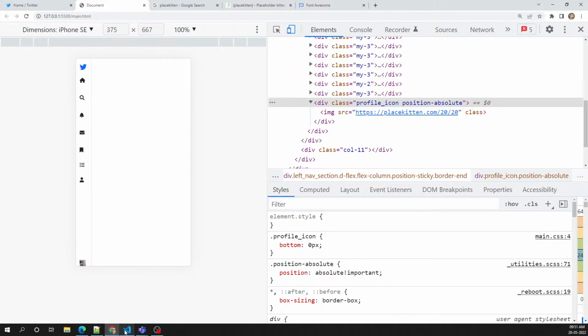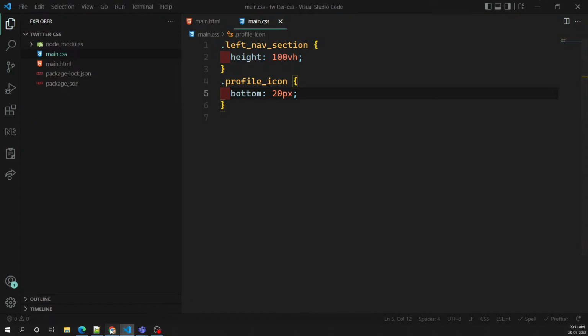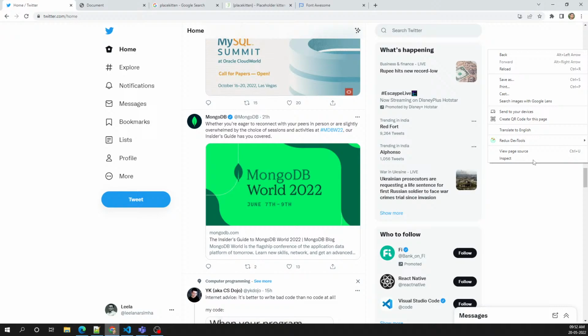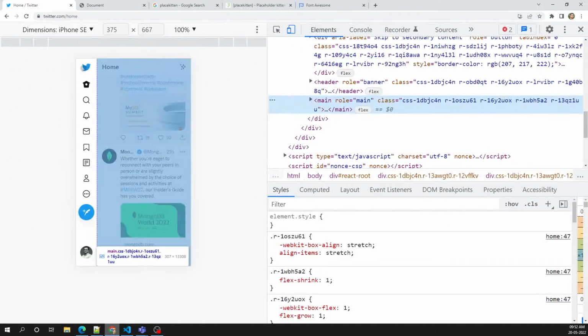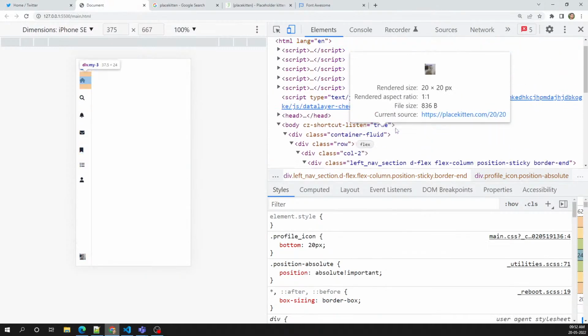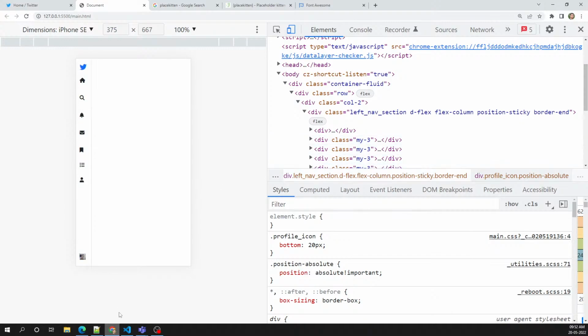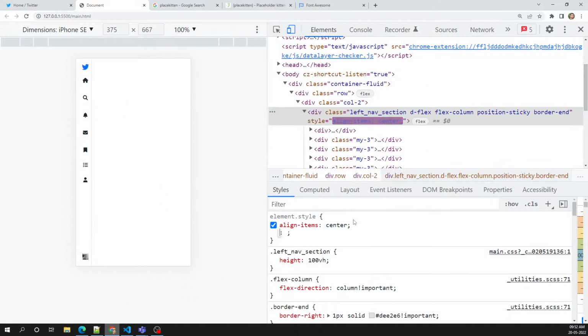Now I want it a little bit higher, so what I can do here is bottom 20 pixel. Let's make it bottom 20 pixel. Now if you try to see the output, let's also make this one mobile. These are somewhat centrally aligned, right? Let's make this one also centrally aligned. We know that for central alignment in this left navigation, we can use align-items-center.